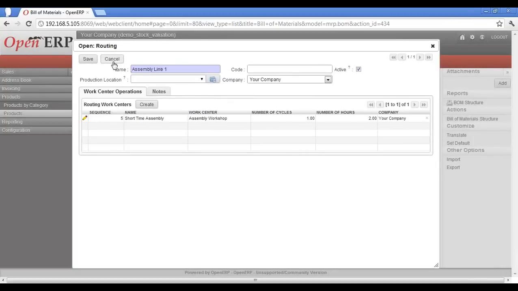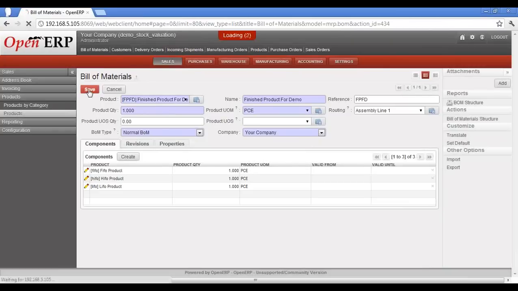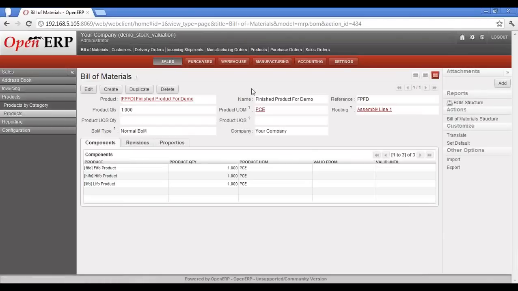Now we are going to do some purchases and some sales afterwards so that we can know the exact flow.